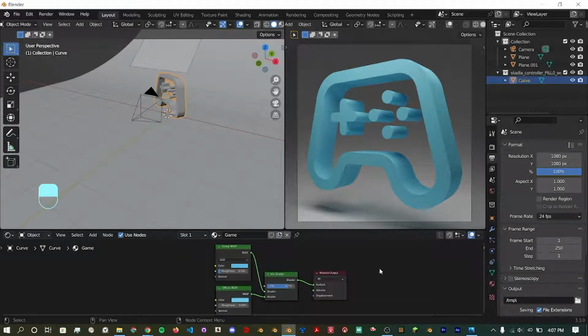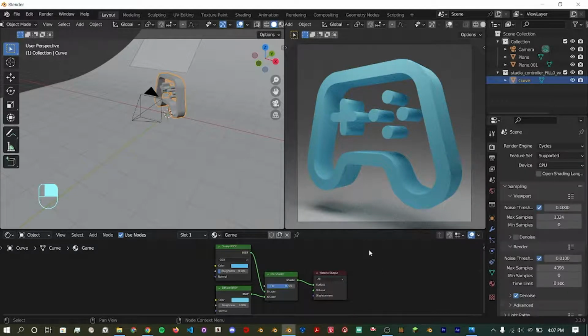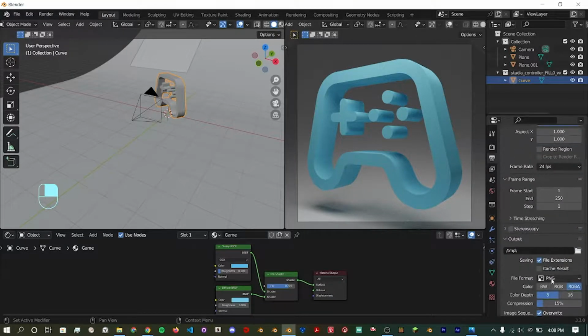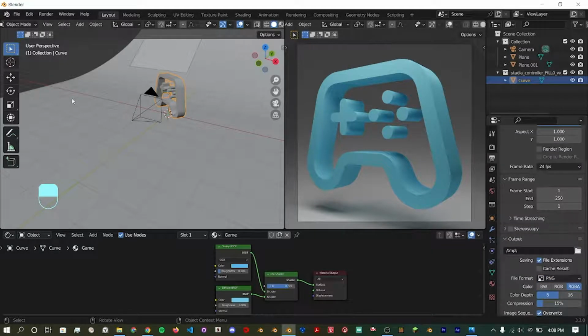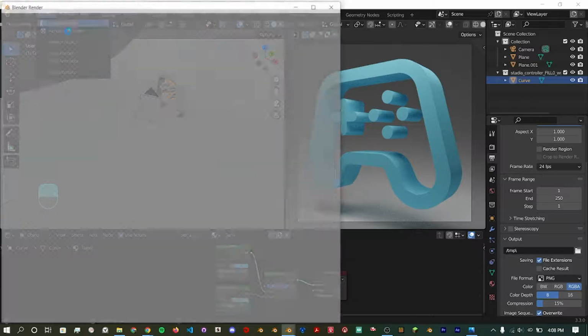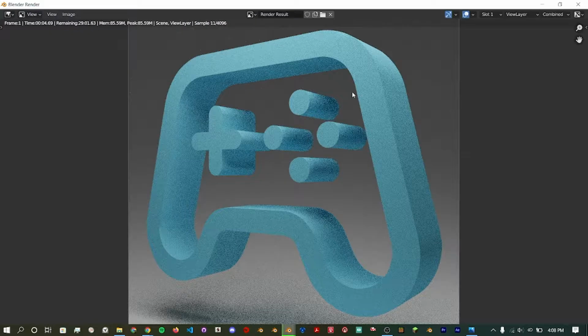So now all we have to do is render it. Okay, so you want to make sure that it's set to PNG. So go over to the printer icon. Then make sure the file format is set to PNG, and all we're going to do is go up to Render and Render Image. So this is probably going to take a while to render. I'll be back with you when it's done.